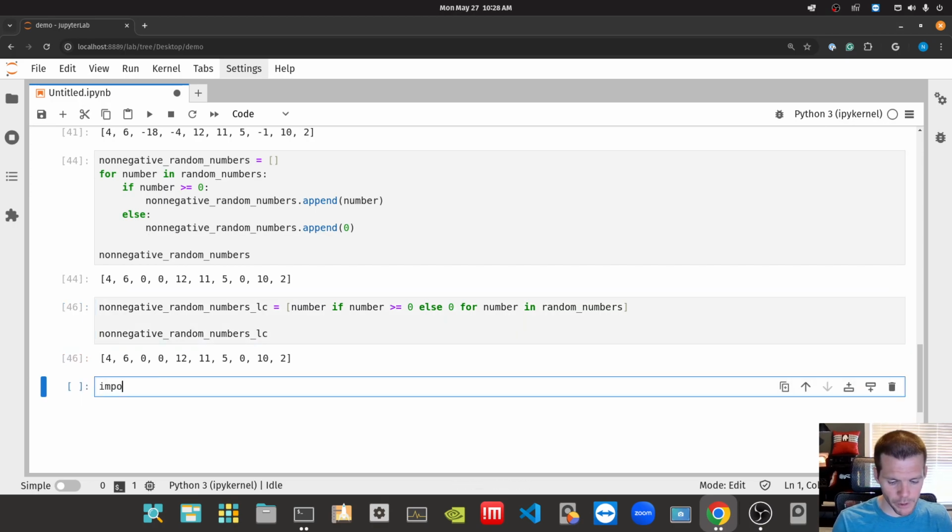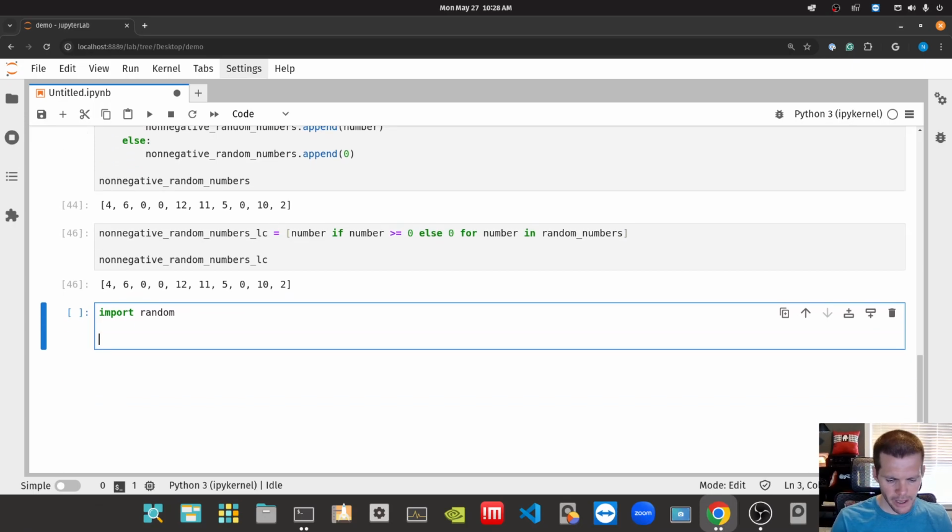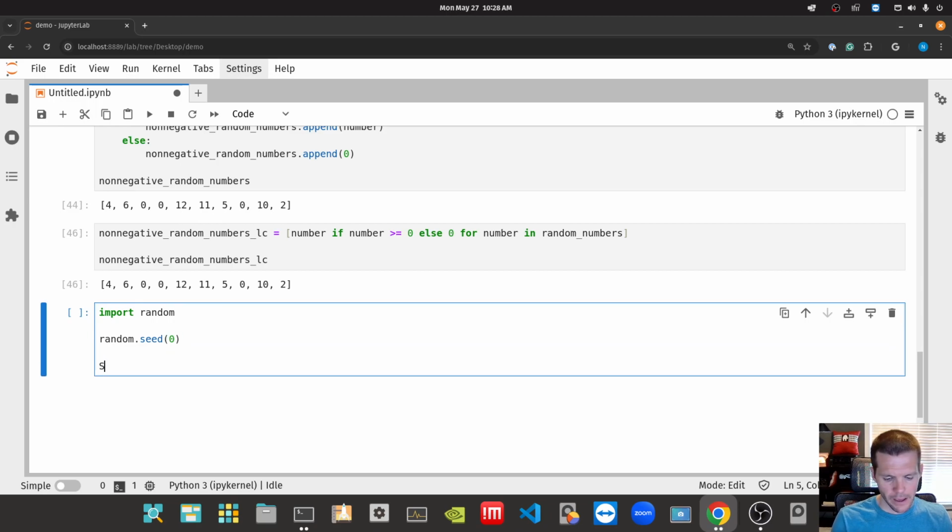So again, I'm going to use our random library. So I'm going to import random. Again, you don't need to import this every time, I'm just trying to keep everything together. And then I'm going to set that random seed equal to 0. And what we're essentially going to do is generate a matrix, right? So it's going to be a list, but like a matrix represented as a list.